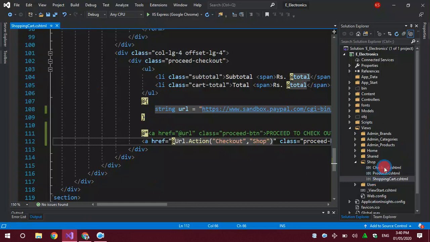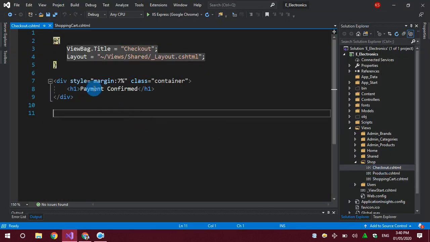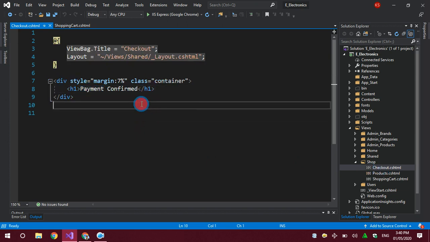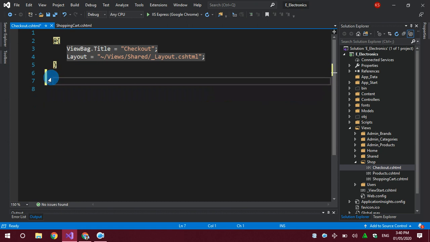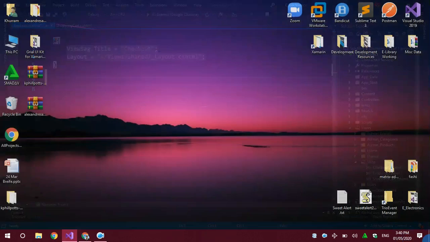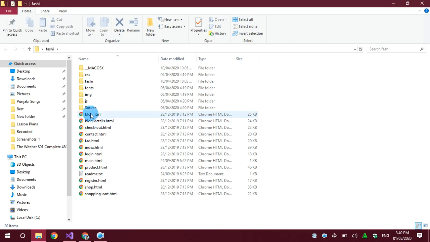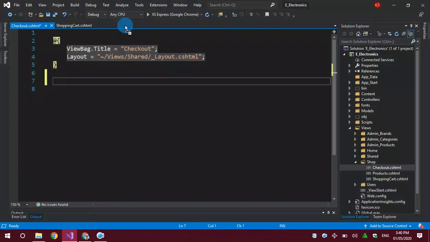This is our checkout page. Here we have just one thing, the payment confirmed. I'm going to remove all the code, and here I will put the template code which is available in my template. This is the checkout page, so I will drag this page into my Visual Studio for opening it.